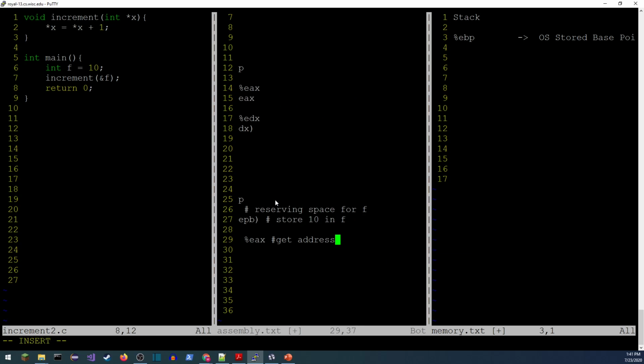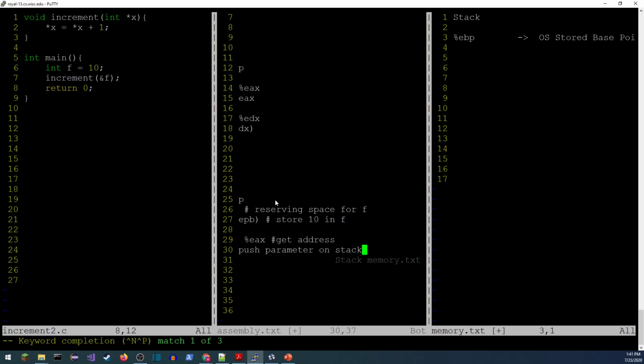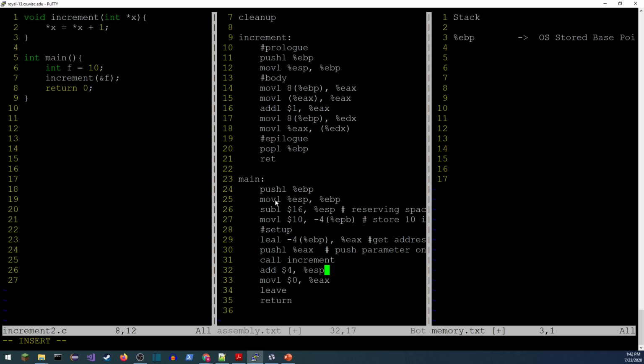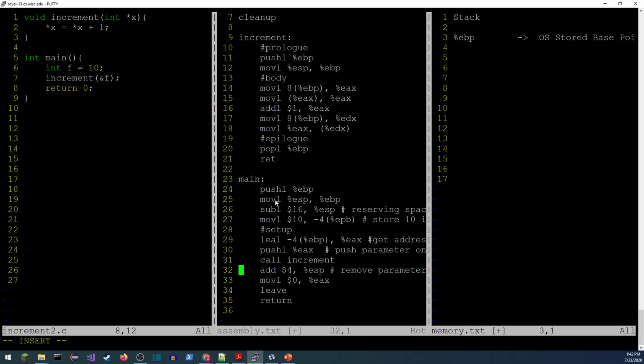Get address, push the parameter on the stack. Then we call increment. This one here is remove the parameter from the stack. This is prepare to return 0, and then leave and stuff. Okay, and then up here we prepare the stack.